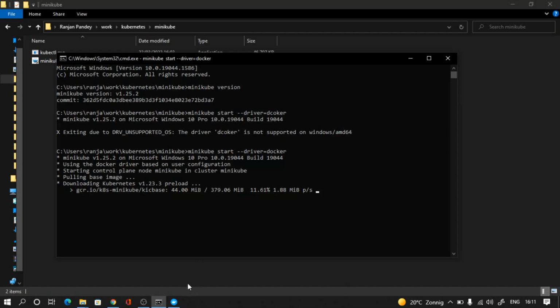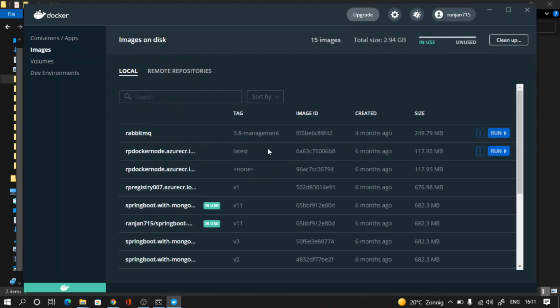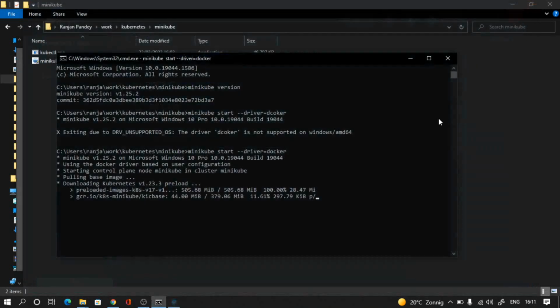But make sure you have this installed, and that Docker Desktop is running. Otherwise, it will create problems and you won't be able to get the results. So for now, I will close this because in the background it is running for me. So let this run. This download process is going to take some time. Once it is done, we will continue further.